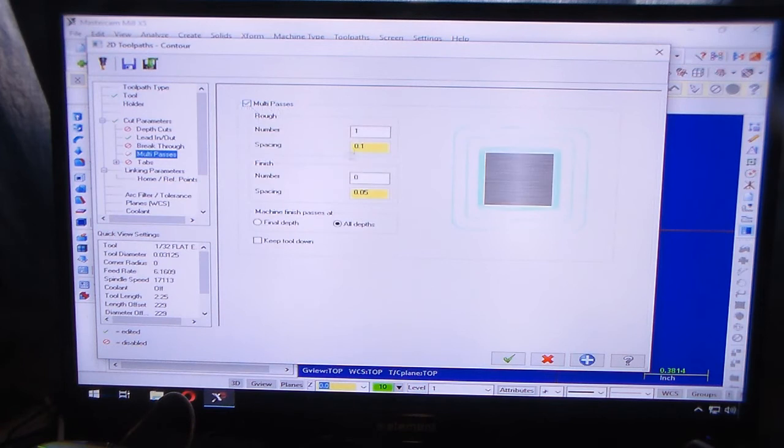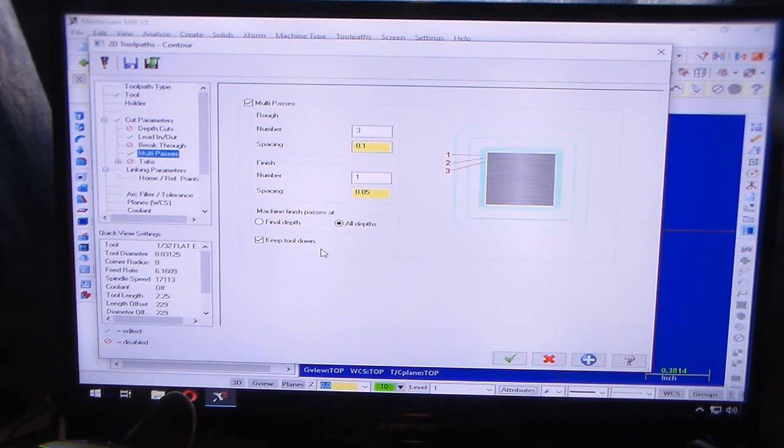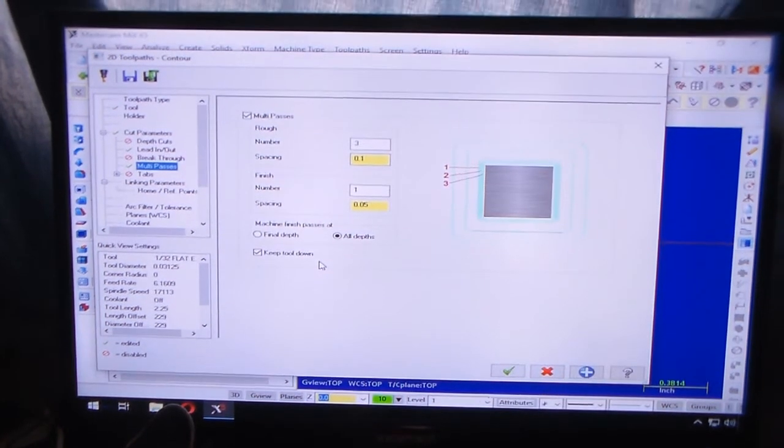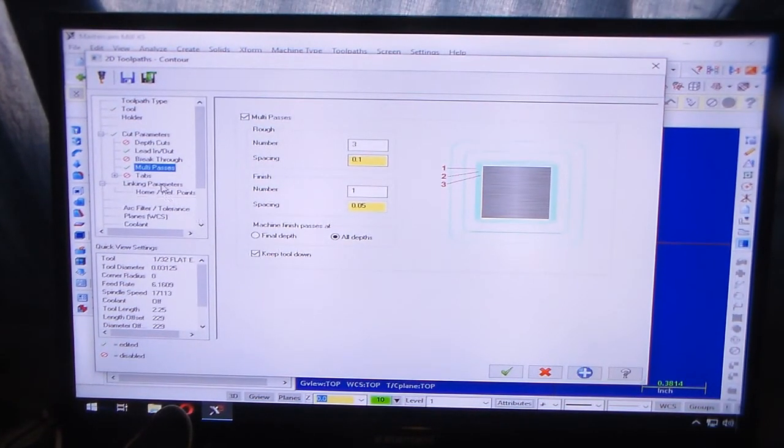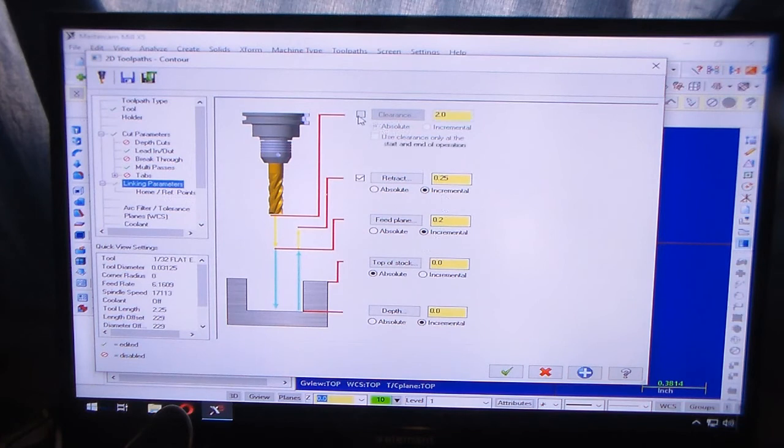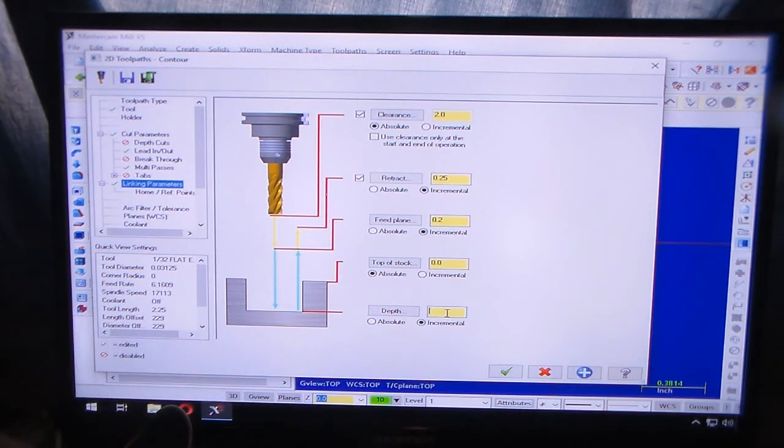Multi-passes. I always do 3 for the finish pass. 1. Always select keep tool down, otherwise it'll start hopping. You're wasting time. Linking parameters, absolute, absolute, absolute, 0. So what I'm going to do is negative 0.300.